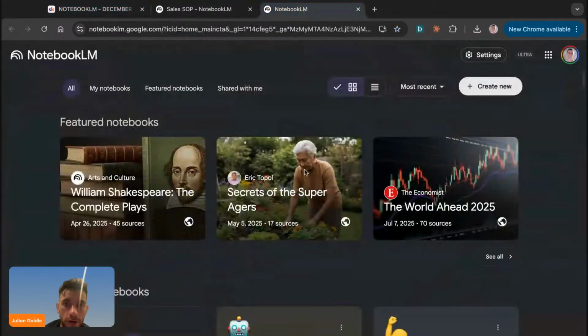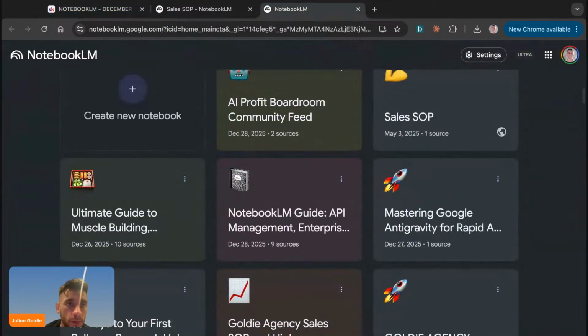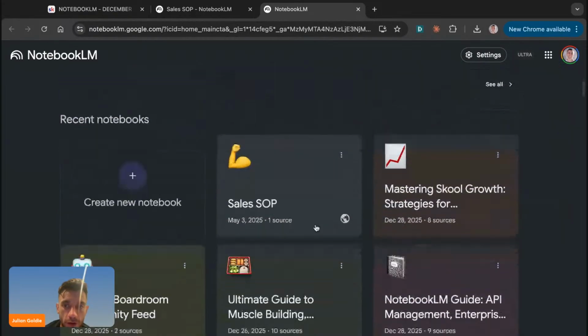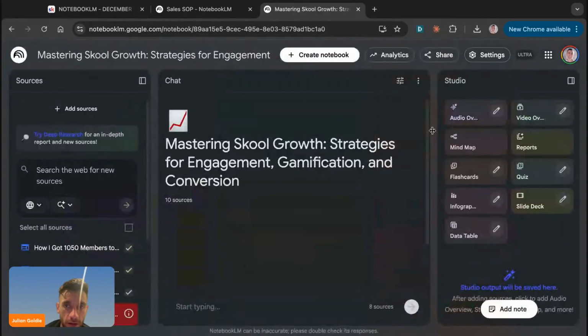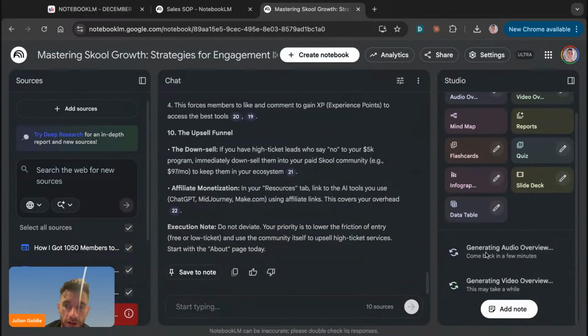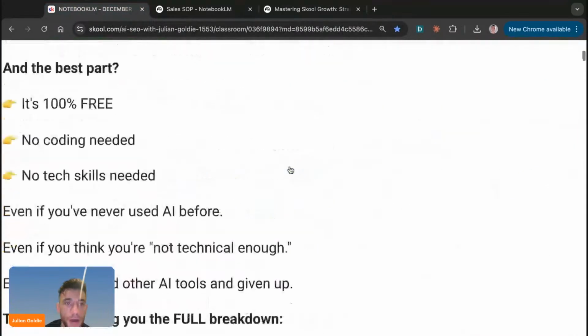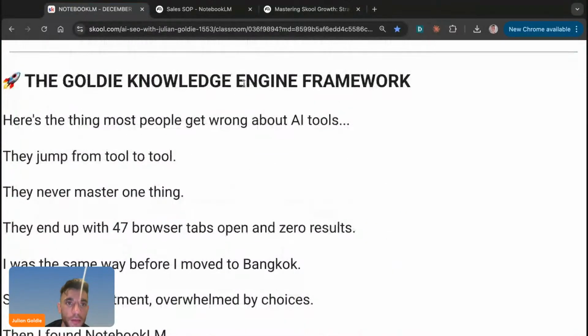And then if you go into the previous notebook that we built, I'm just going to refresh the page here and we'll go through. You can see that we have the school generating out the podcast and video on the right hand side there, right? So let me guide you through my framework for using this stuff, and I call it the Goldie Knowledge Engine framework.